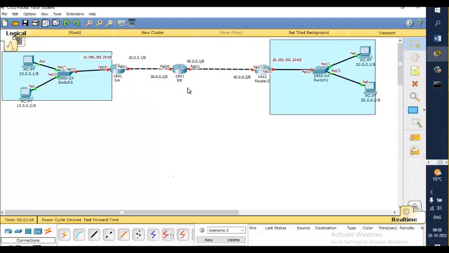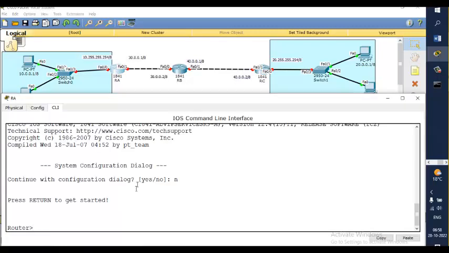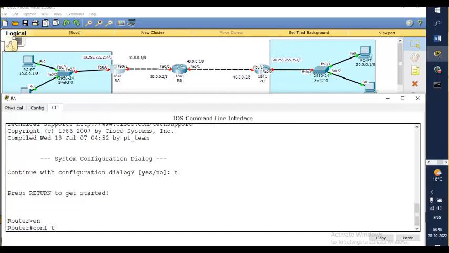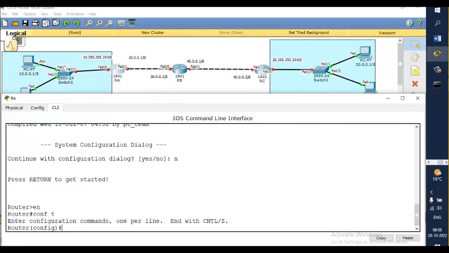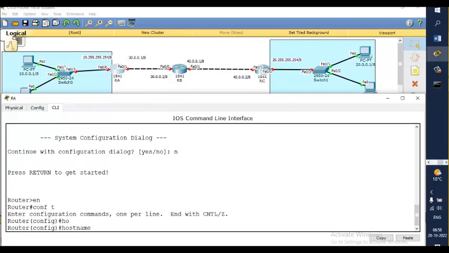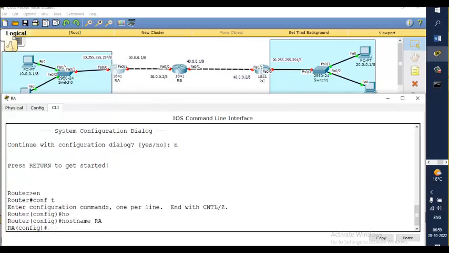This is like taking a paper and writing it out and pasting it on the router. In the real world, we paste the names on the router. Now you also need to put the same name inside. Enable, config t, hostname, with no space in between hostname and the name. It's one single name, RA.